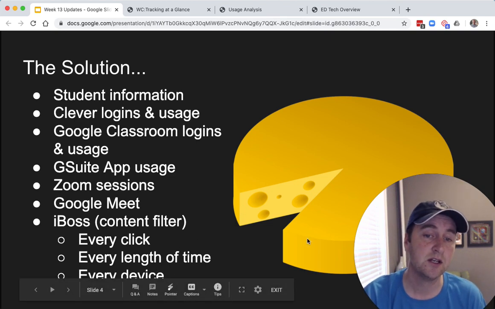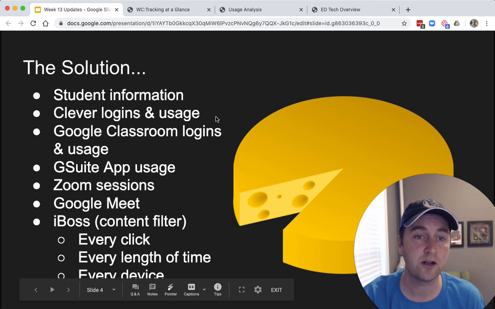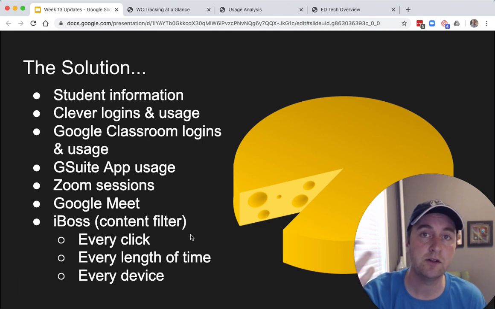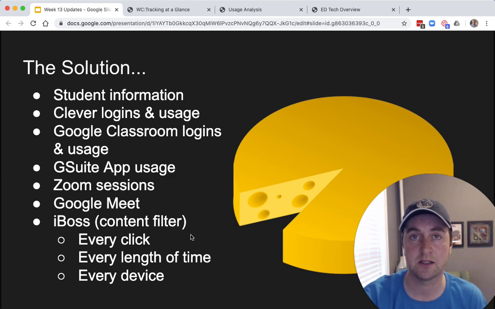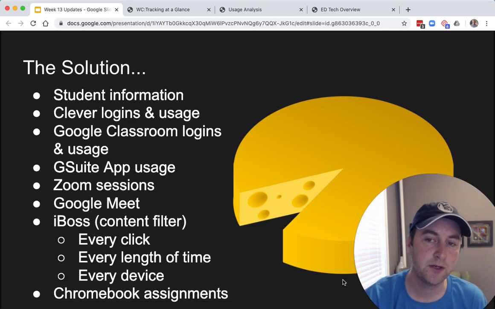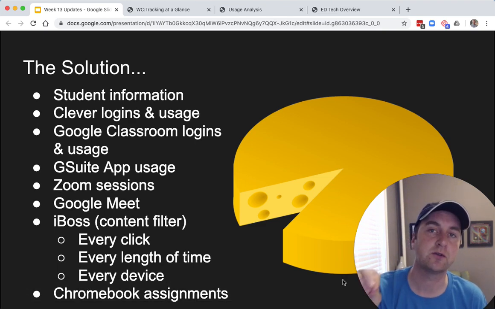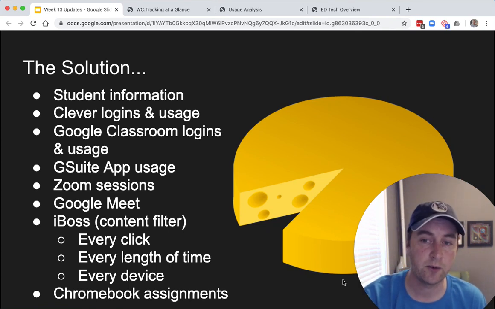So this is the big catch-all, right? And regardless of whether or not your students are using these tools up above, iBoss is capturing it. So even ClassDojo data is in there if a student just goes directly to ClassDojo and never hits Clever. And then finally, we layer in our Chromebook assignments. Of course, this covers it up. So you'll be able to quickly see for the students that are not logging in, do they have a Chromebook, and how do I get them a device?